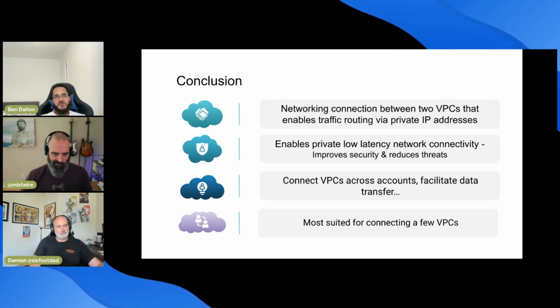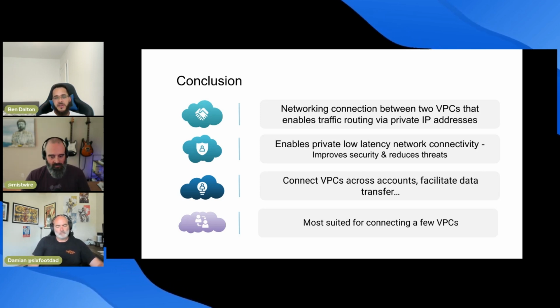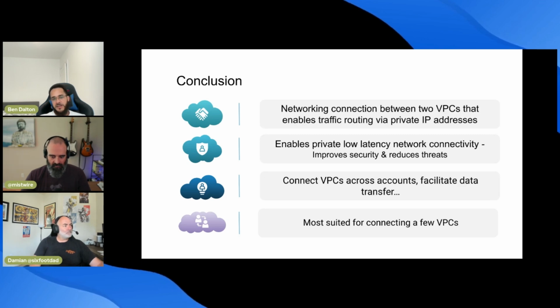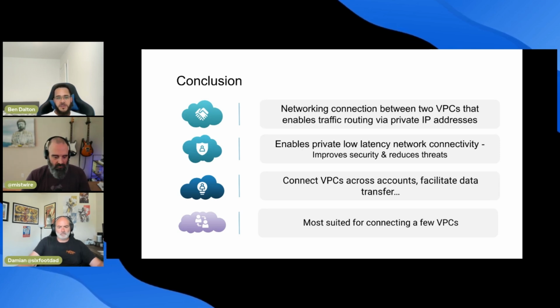We've seen that it's relatively simple to set up. You have the VPC peering connection to update the route table, and then depending on your use case, you would update a security group rule, for example. And any traffic that's routed within your availability zone is free. You pay for cross-availability zone and cross-region traffic.